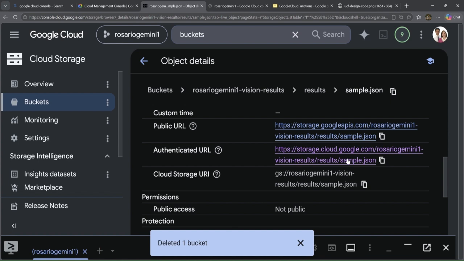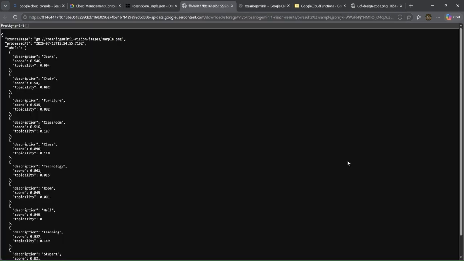Hopefully we see something that says there are students there. It sees chairs, furniture, classroom, class, students. It's 80% sure that it sees some students. That feels like a win to me.